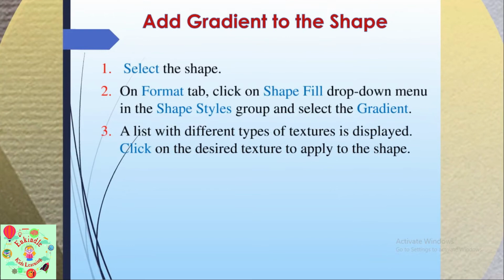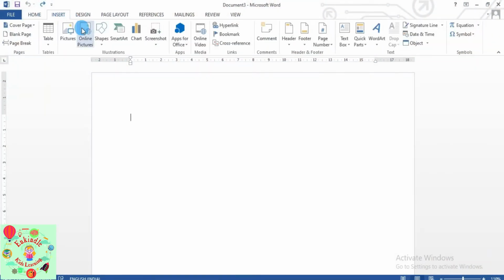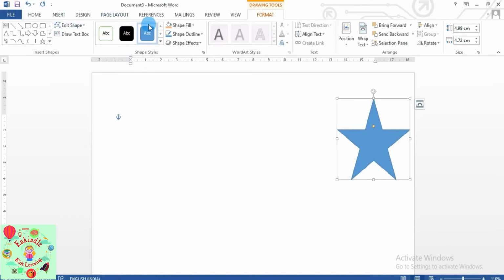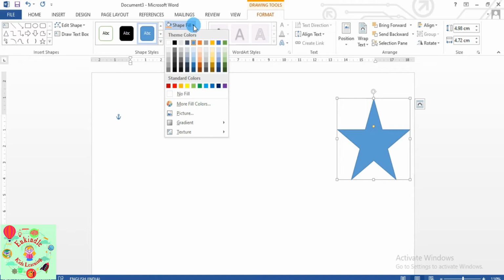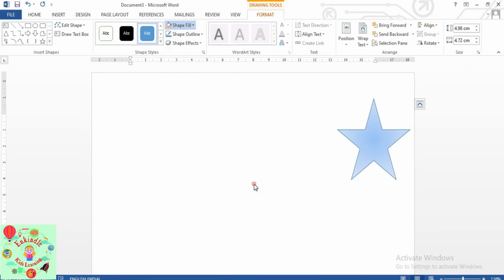Now, let's see how to add gradient to the shape. First, draw a shape. Let me draw a star shape. Then, select the shape. On the Format tab, click on the Shape Fill drop-down menu in the Shape Styles group and select Gradient. A list with the different types of gradients is displayed. Click on the desired one to apply to the shape.